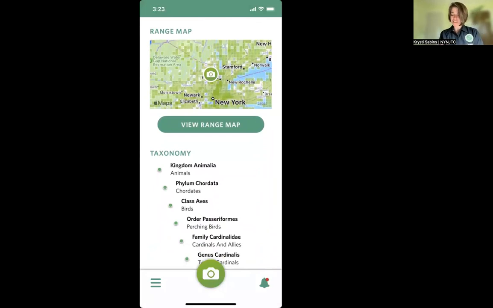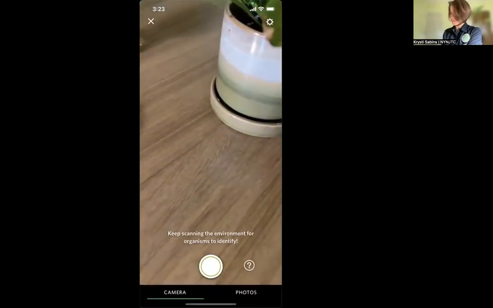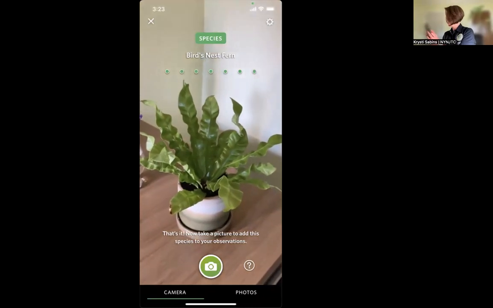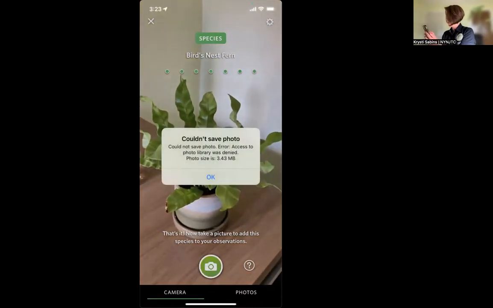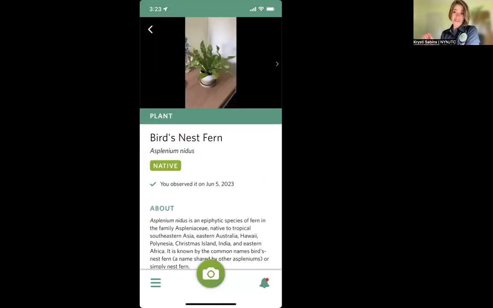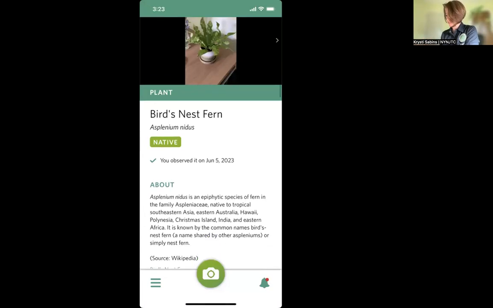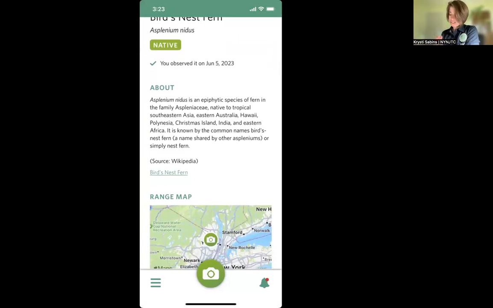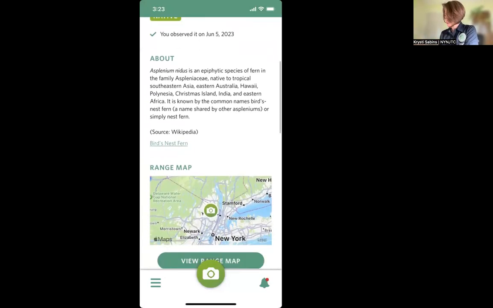And let's do a plant this time. This may be a little inaccurate because it's a house plant, but here we are. Who do we have here? A bird's nest fern. And we're going to use the new photo. And again, we get to learn about this species. It says native. I'm not particularly sure if that's 100% accurate. I mean, it is native in Hawaii, so technically it's native to the United States. But anyway, you can see information about this plant.